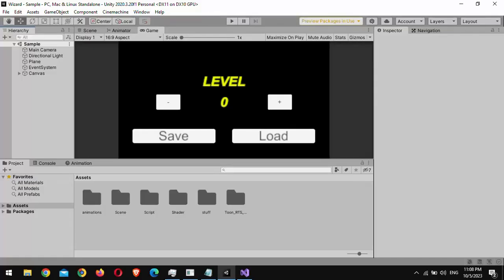Hello everyone, and in this video I'll be showing you how to make a save load system using PlayerPrefs in Unity Engine. The PlayerPrefs class allows us to store simple data for us to use later. I have these simple UI elements here. I have the text here which indicates the level. I can increase and decrease the level, and two buttons for save and load.